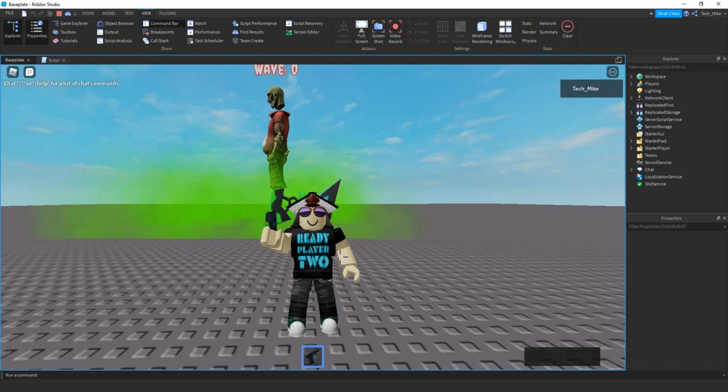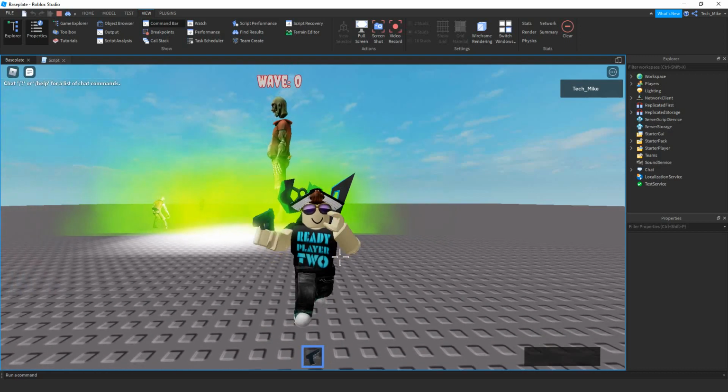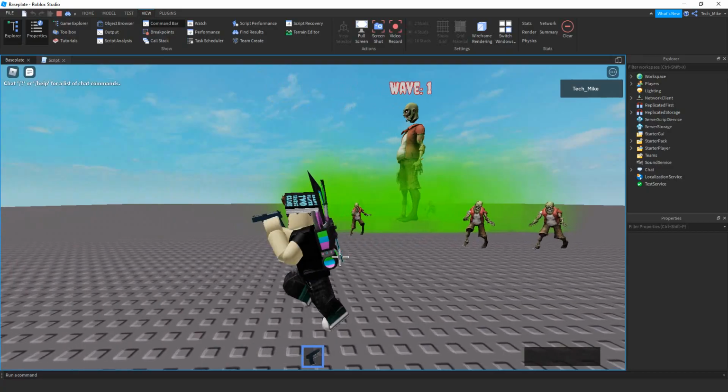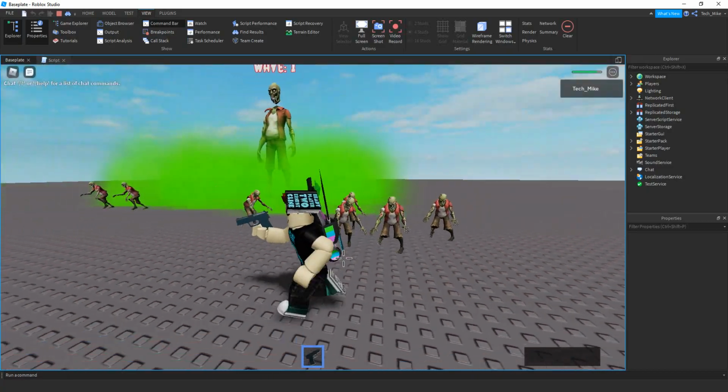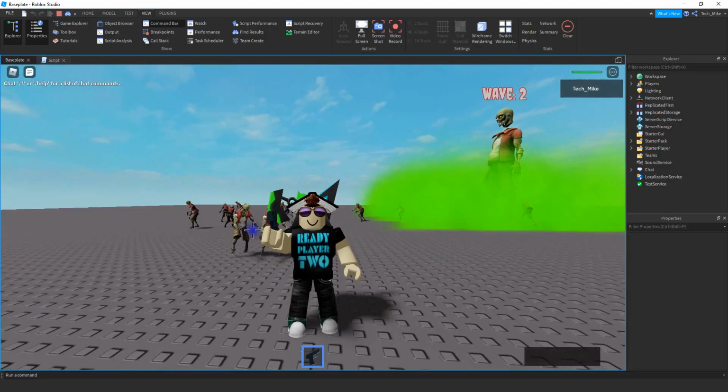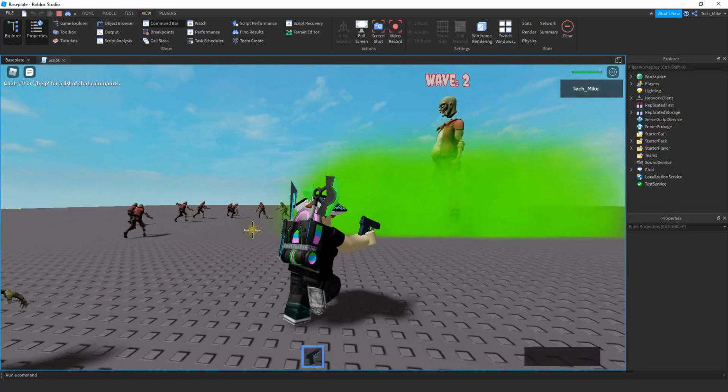Welcome back to another Roblox Studio tutorial. In today's video, I'll show you how you can make an enemy spawner. In this case, we're going to be using zombies. We'll start with the basics, and then we'll build it up as we go. Alright, so let's go ahead and dive in and see how we can do this in Roblox Studio.